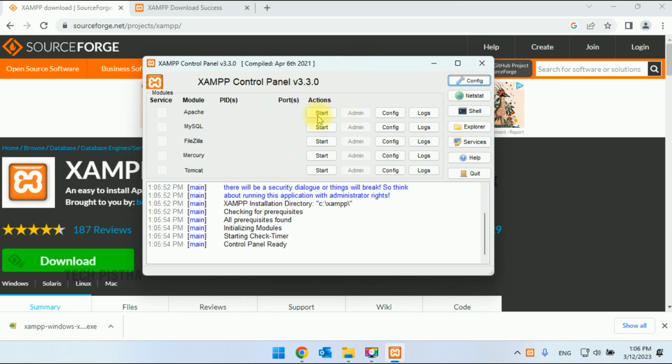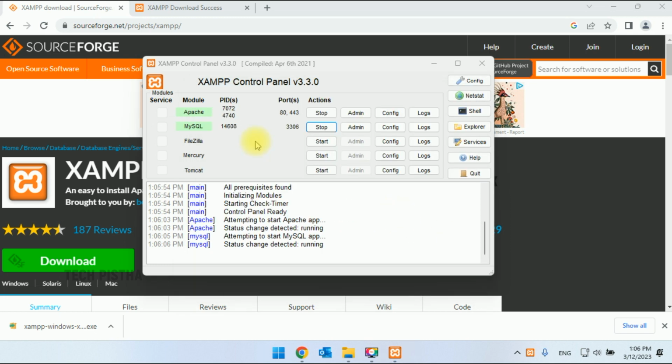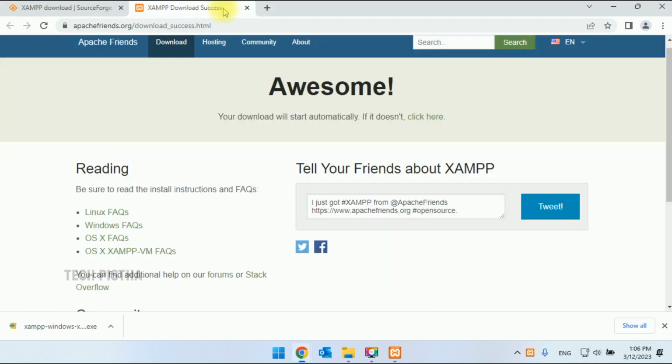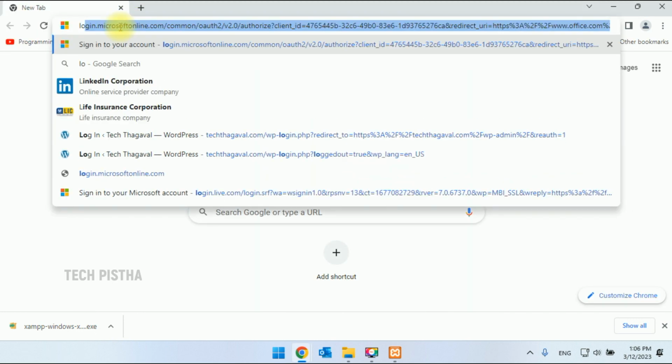We have to select Apache and MySQL. We have to select the private network also and allow this. Whenever you are going to use the local environment, you must start the Apache and MySQL servers. Minimize this window. Now you can check the local environment, type localhost.